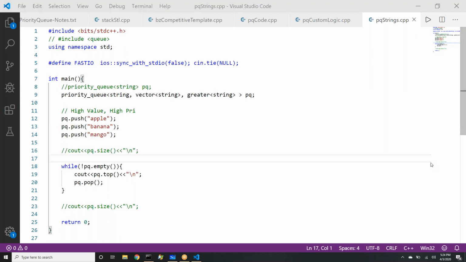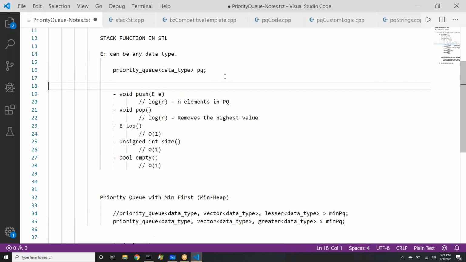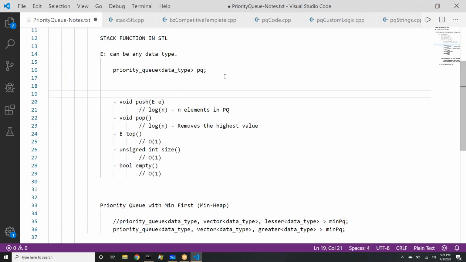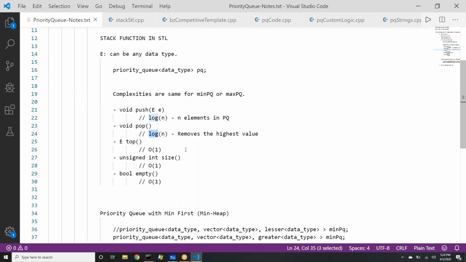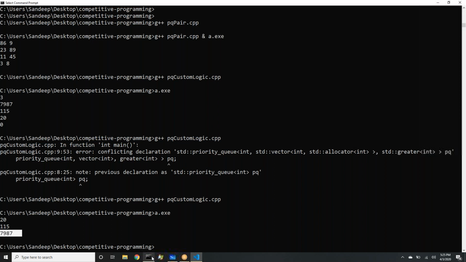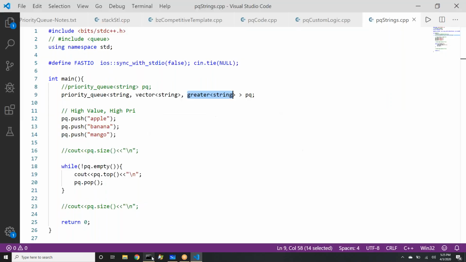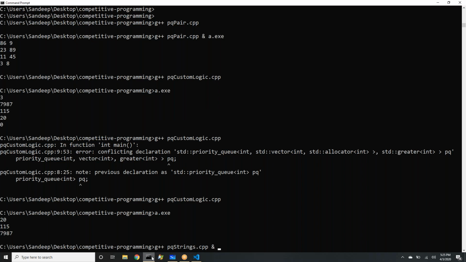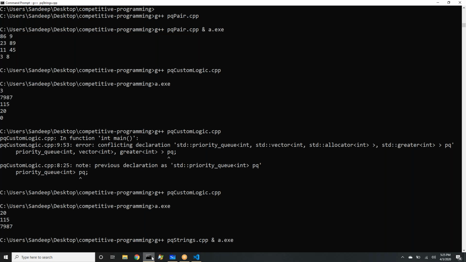There is one more question from Shaktik. Shaktik is asking, will min queue affect the time complexity? Answer to that is no, Shaktik. All these functions, be it min priority queue or max priority queue, have the same complexities. They will not change. Insertion will be log n and removal will also be log n. Let's come back here. We just changed the syntax and you see the magic will happen now. g++, it was pq string, then a.exe, and just see now we are getting in this order.